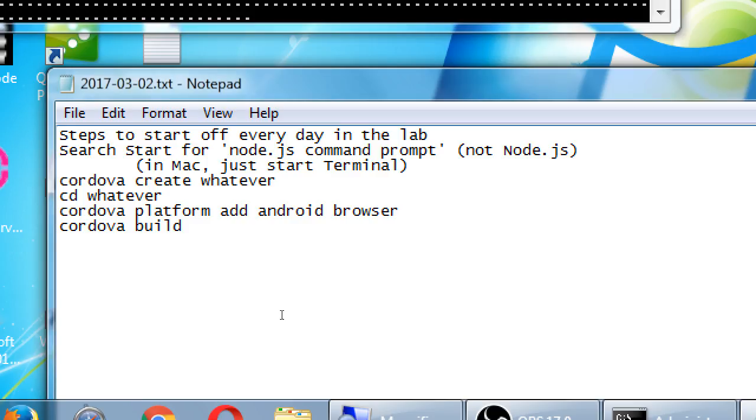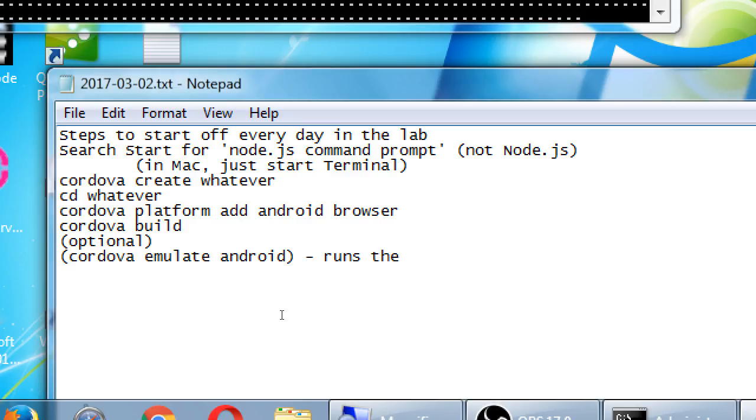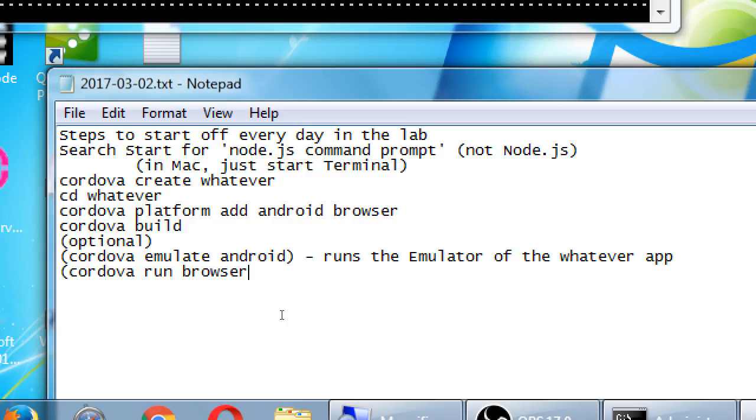When this is done, after the build, you could then do, optional, Cordova emulate Android, which runs the emulator of the test app, of the whatever app. Or you could do Cordova run browser, which runs the Google Chrome emulator.